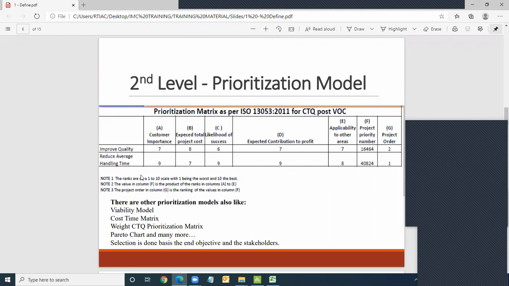The scorings are done on a scale of 1 to 10, 1 being the worst and 10 is the best. If it's not that critical, it'll be 1. If it's very, very important, I'll give a rating of 10. So it is a very debatable thing. Like, what is the meaning? Because we don't have a scale. What is the meaning of 3? What is the meaning of 5?